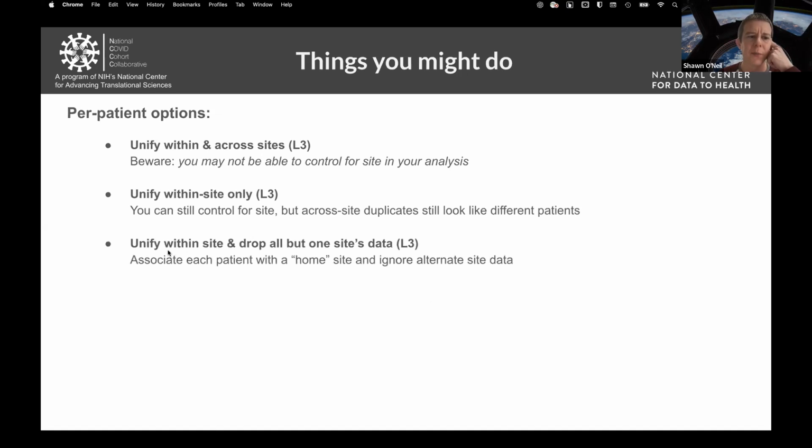You could do something like a unify within site. That's usually a fairly safe thing to do, unless, of course, date shifting is in play. And then just drop all of the other sites' data, right? So you could say, well, this patient has the vast majority of their records at this one site. So even though I know that they have also visited these 2 other sites, I'm going to drop those. That way I don't have to worry about confounding if I'm doing a regional analysis or something like that.